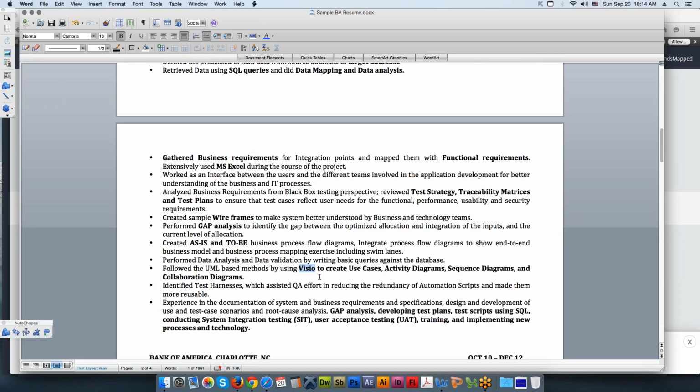You could download a free copy of Visio. They give you 60 days of free trial, just in case you don't want to pay for it, you still can use it for 60 days. I would recommend that all business analyst candidates download Visio and create at least two use cases and two activity diagrams, two sequence diagrams, and two collaboration diagrams. Understand the differences between these diagrams and their uses.